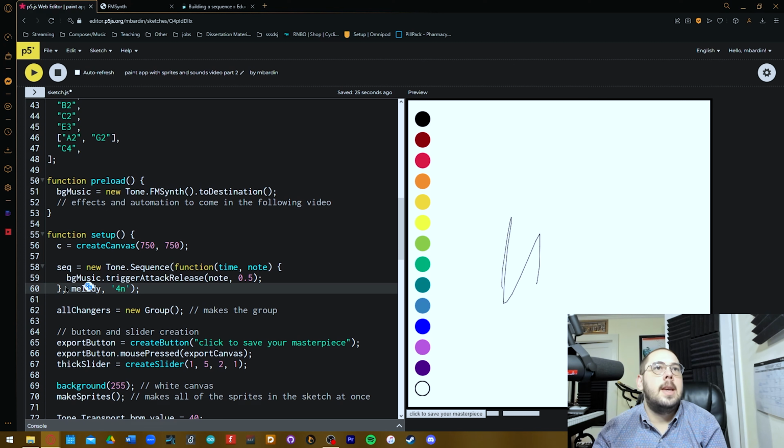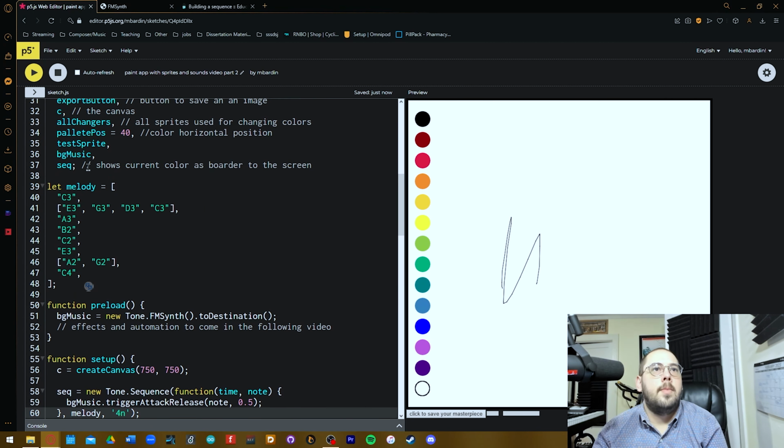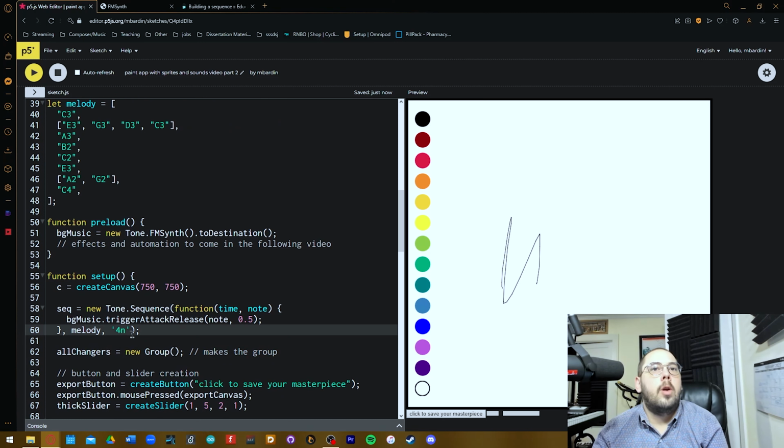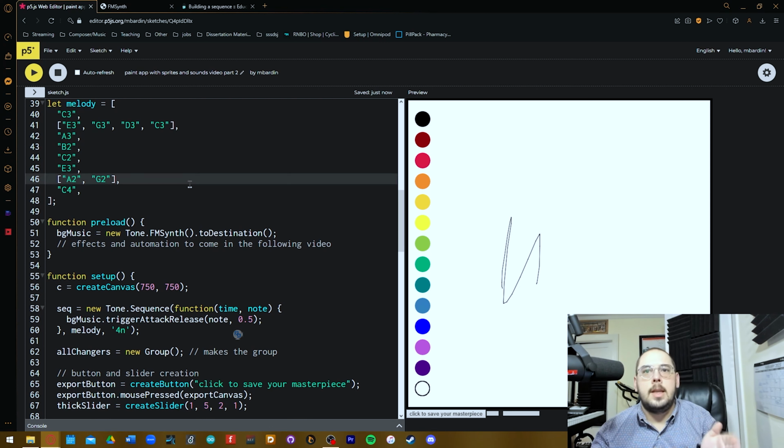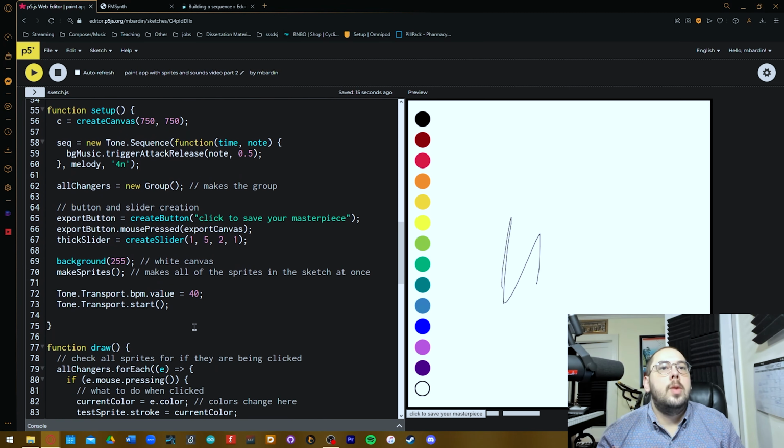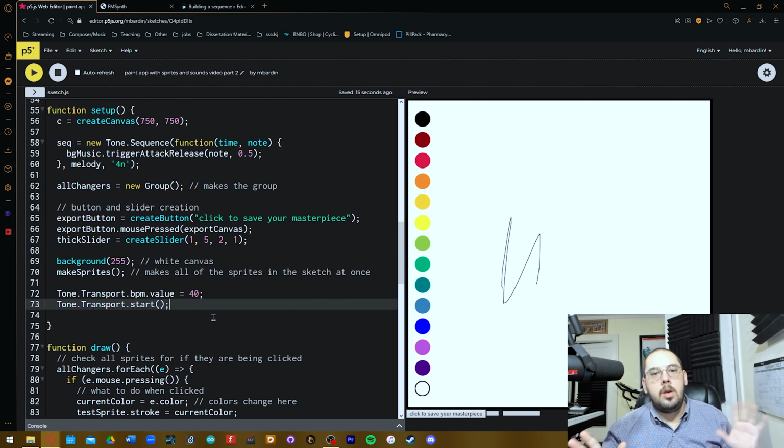So the melody is saying, hey, get all the notes from the thing called melody. And then the quarter note is saying that every element in that array is a quarter note in this time, so it's one note per beat. Once you've got that, the only thing we need to do is start the sequence. Now, normally you would make a bunch of different sequences so you can change it all up, play certain things at certain times. That's great.